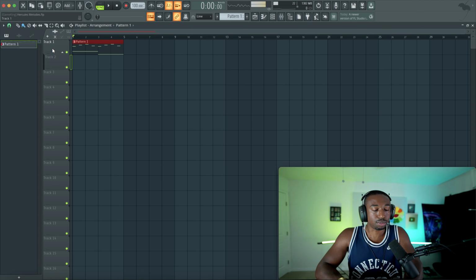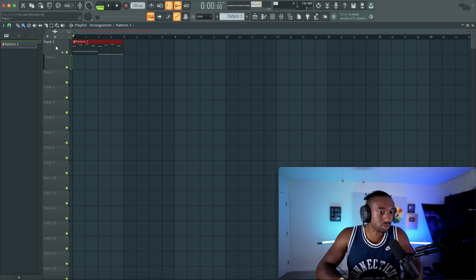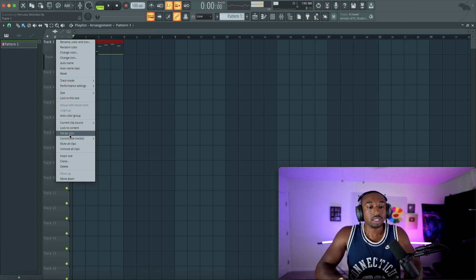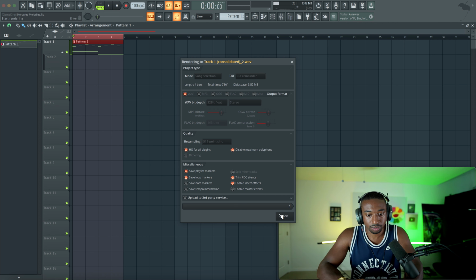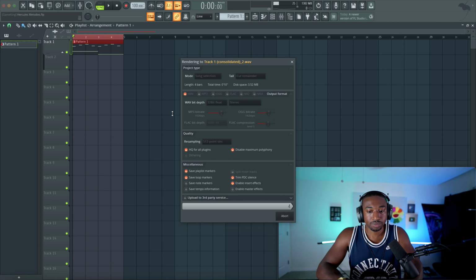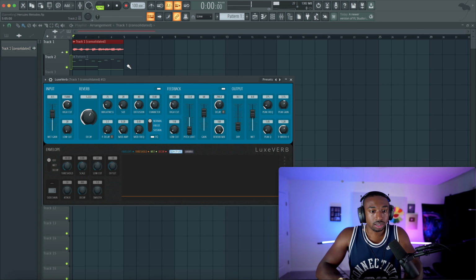Let's drag this into the playlist. We're going to convert this to audio because we could do some cool stuff with it. Let's right click, consolidate from track start. And we want 512 point sync under the resample mode, high quality, wave, cut remainder, trim PDC, and then enable insert effects. We don't want master effects on. Hit start. Now we have it as audio.